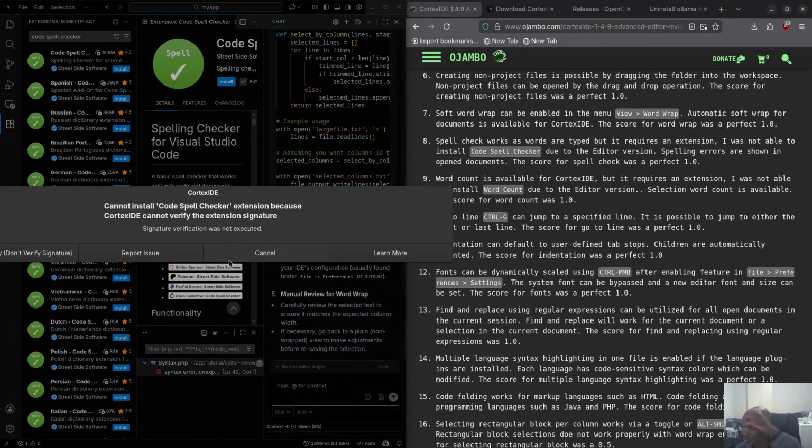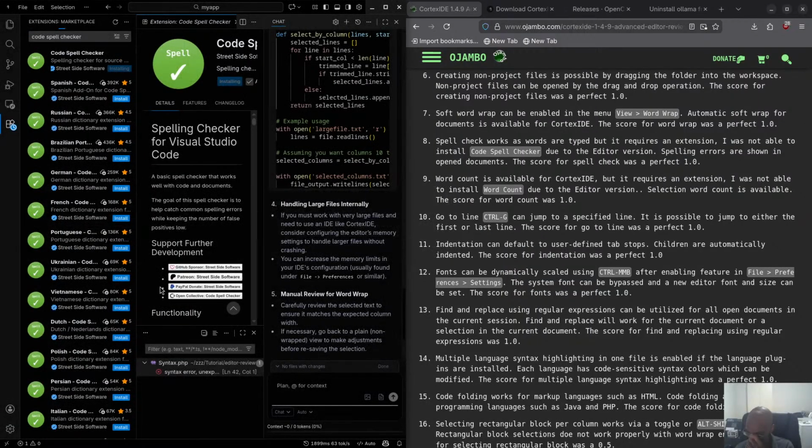Could not install because Cortex could not verify the signature. Okay, so I just need to install anyway. I'm going to hit install anyway. Oh, it does work. It wasn't working in the older version, so it does work in this one. Okay, that's fantastic. Now we can check it out.